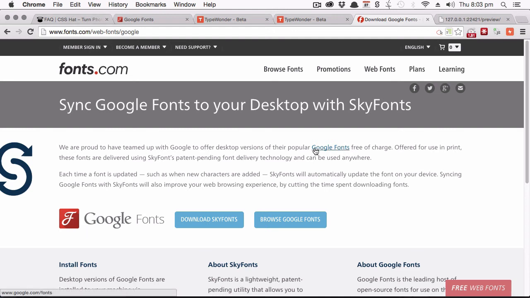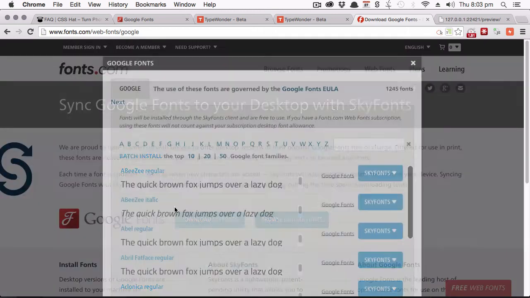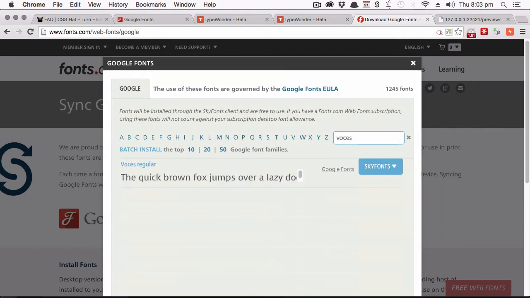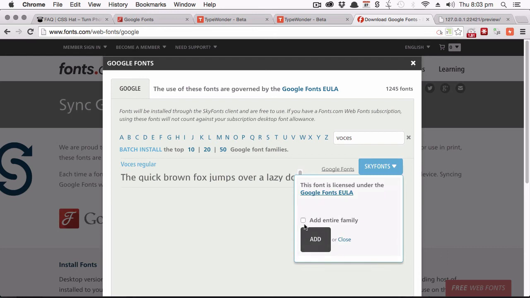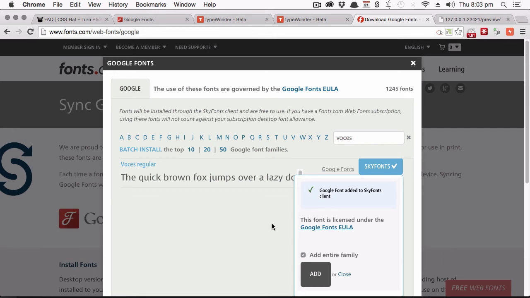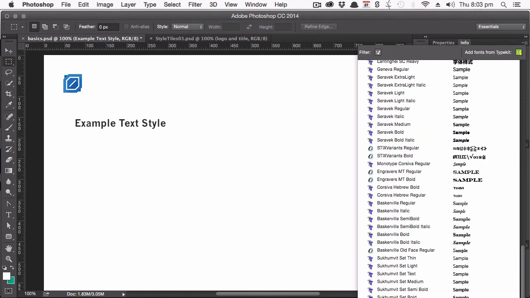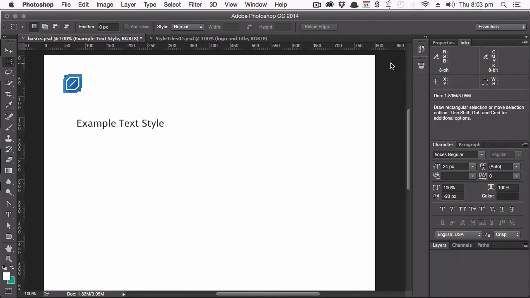SkyFonts is a little program that will run on your computer. You can see I have the icon running on my machine right now. And what it allows me to do is just come to this site and browse for whatever font it is that I want to have accessible via Photoshop. So we are looking at Voses. Now I can click this button, check the box to add the entire family, and then hit add. And that's it. Now when I head to Photoshop, Voses will be available as a font for me to choose. And there it is. So just like that, that font is now available in my list of options.